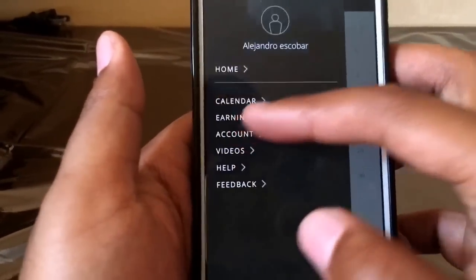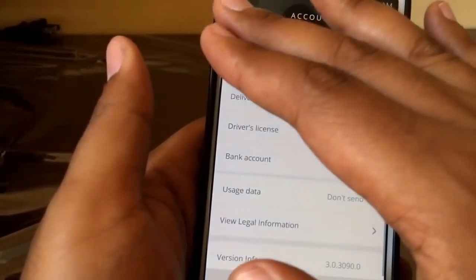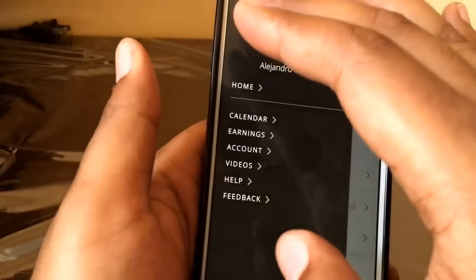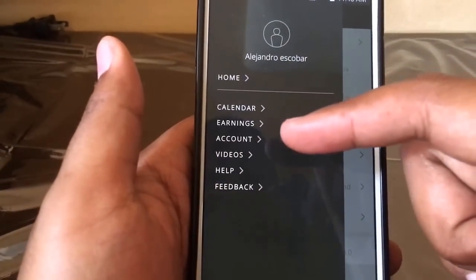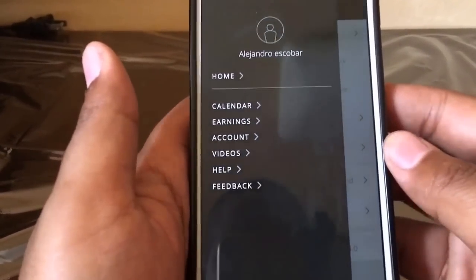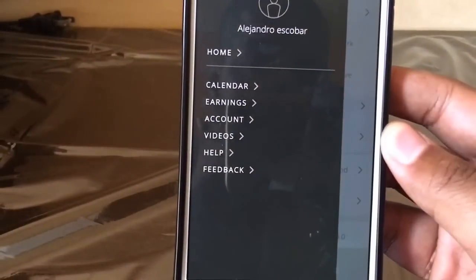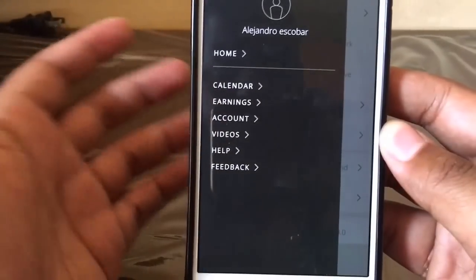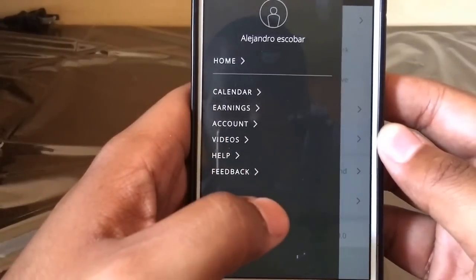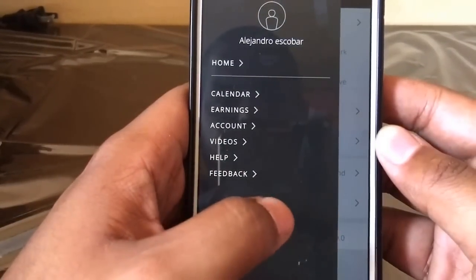Everything else here is basically to set up your account. Oh, I don't want to show you my information, but basically you go into account, you set up your direct deposit from there. It basically gives you everything that you need, the rundown on your direct deposit.